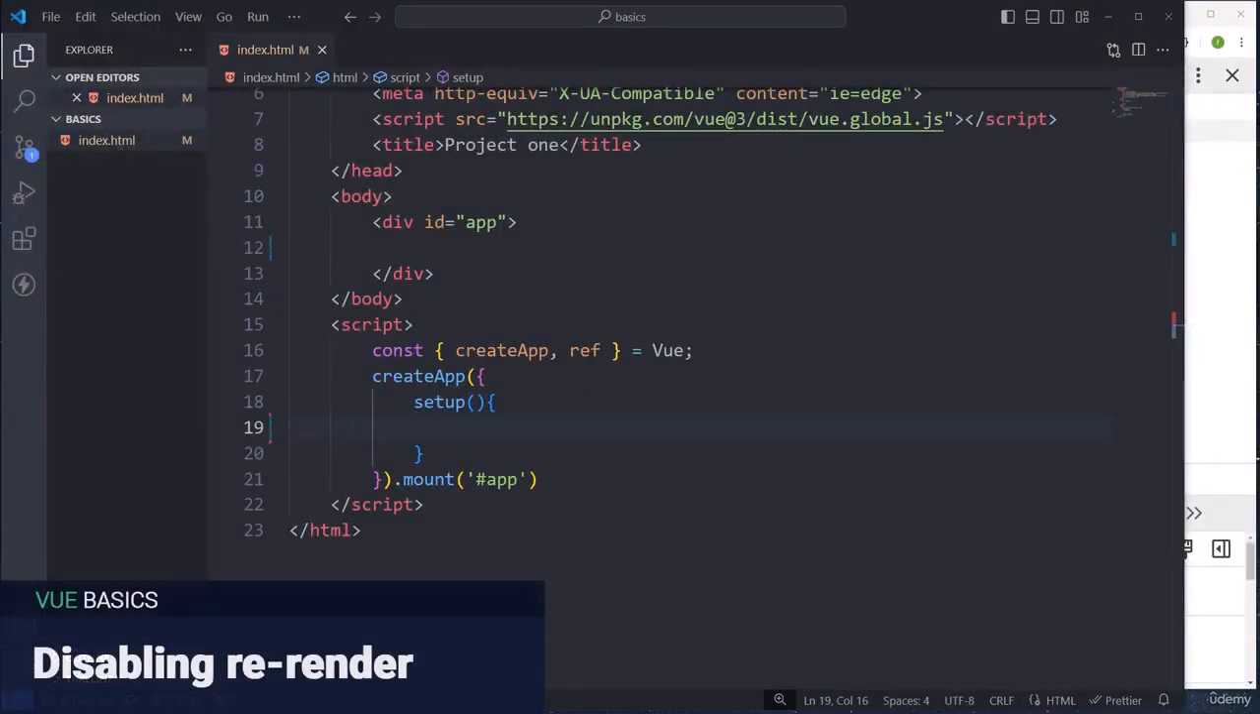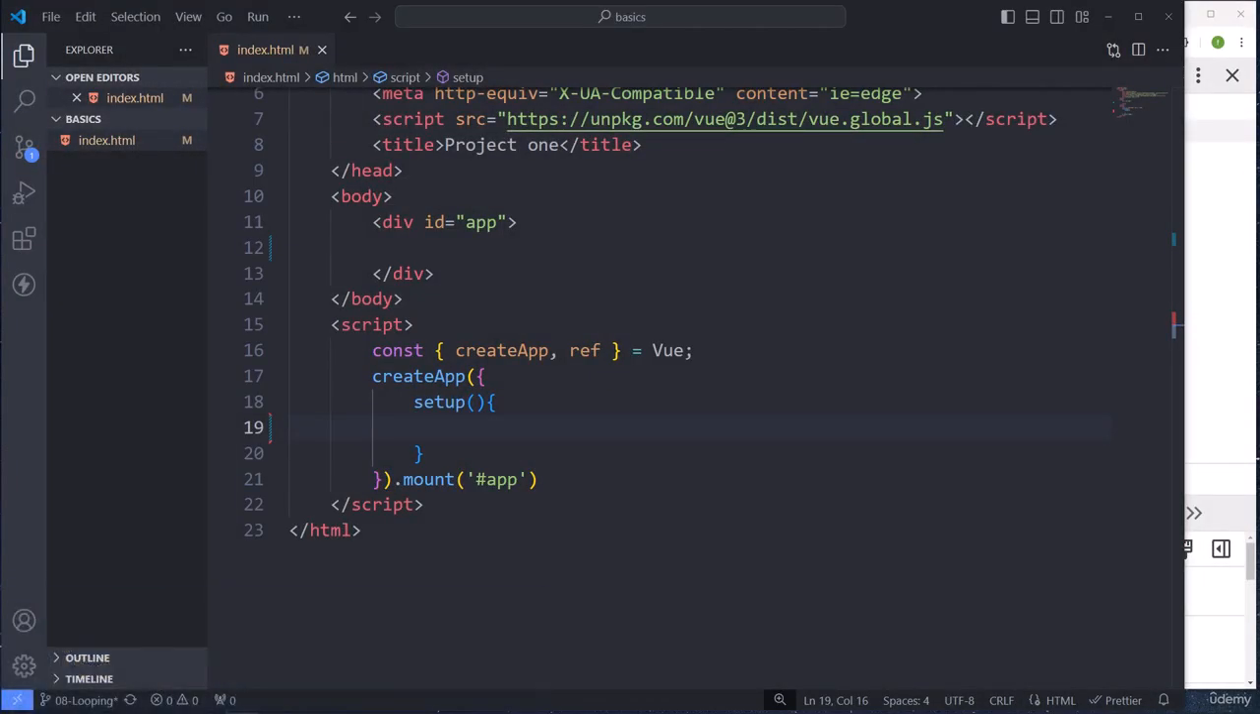Okay, welcome back. So let me show you one more thing, one more directive before we move forward to the next big thing, which are events. So you have something to disable the re-rendering on a very specific element. Again, I'm going to give you an example.